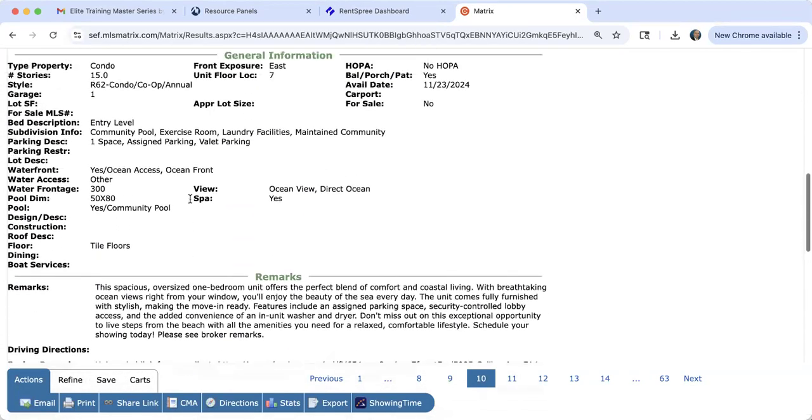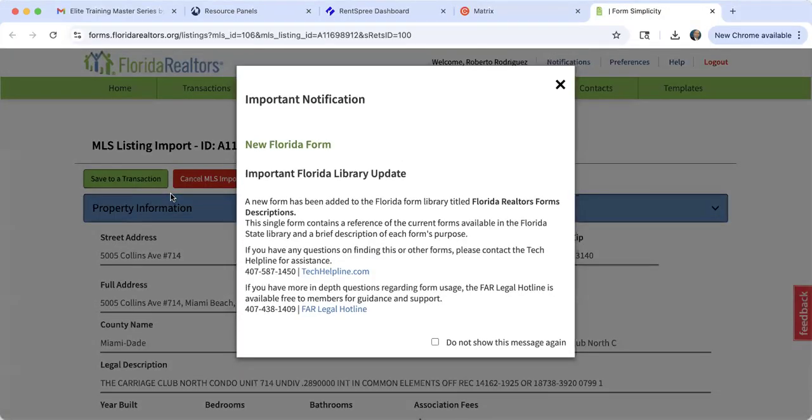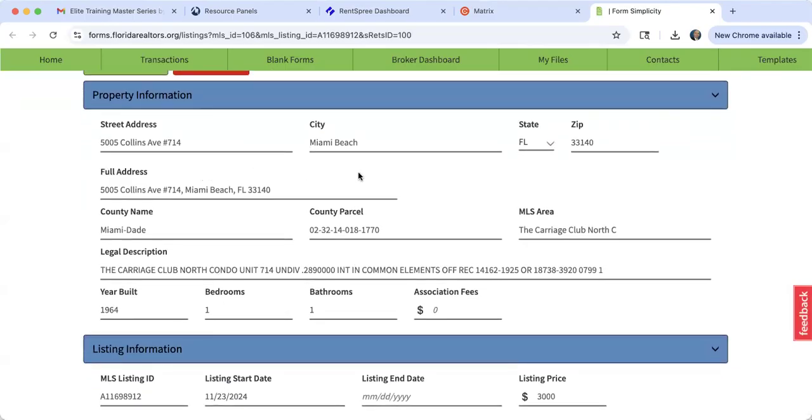All right. So let's go ahead and click on the Form Simplicity logo, which is up here. And let's go ahead and open up Form Simplicity and show you how to prepare a contract to lease. All right, so we're inside of Form Simplicity. All the information for this listing has been auto-populated into a new transaction.